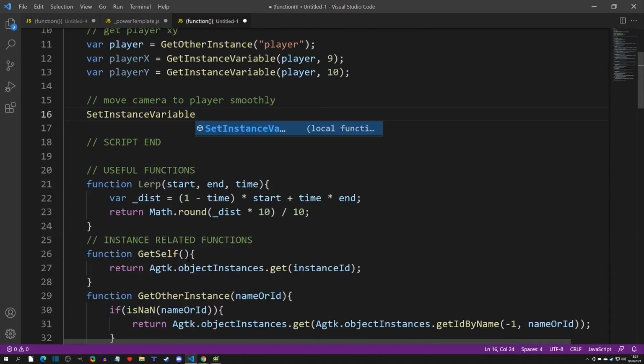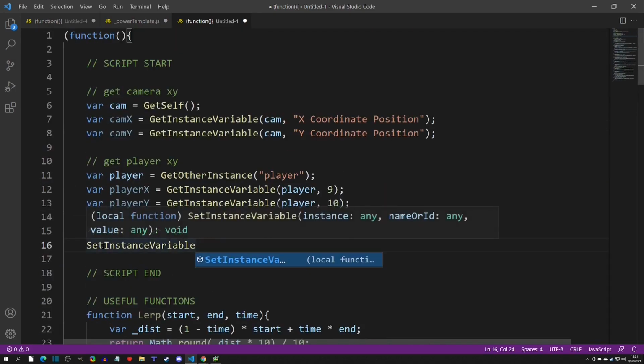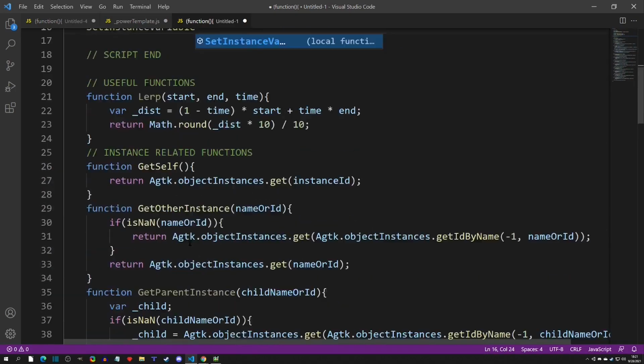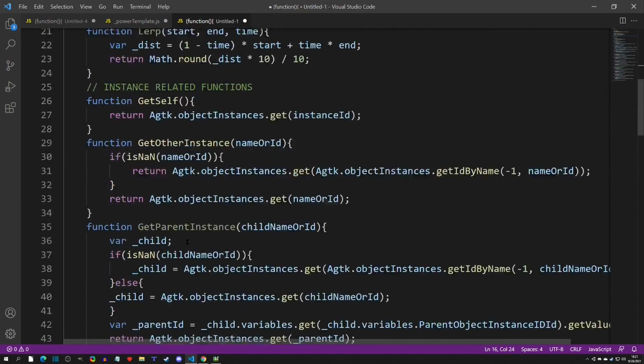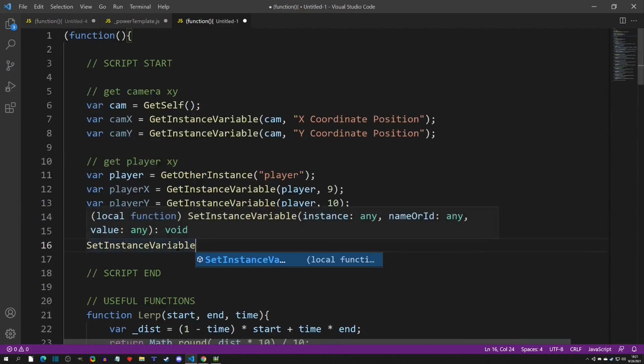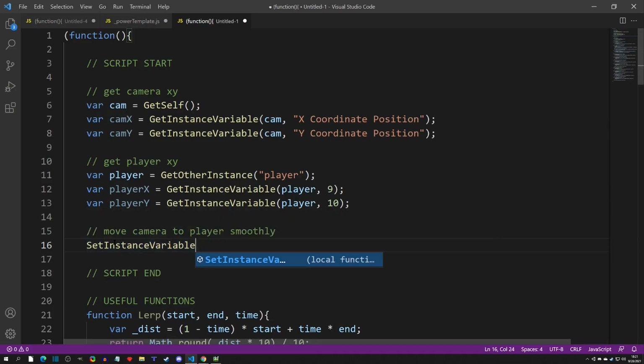And by the way, if you would rather just say set var and make these shorter, by all means, you can go down here and change it to whatever name you want. And then you can start naming those functions appropriately. The name of the function is not as important as long as you're using the same name in the script that you're using. Okay, so we're setting the instance variable.